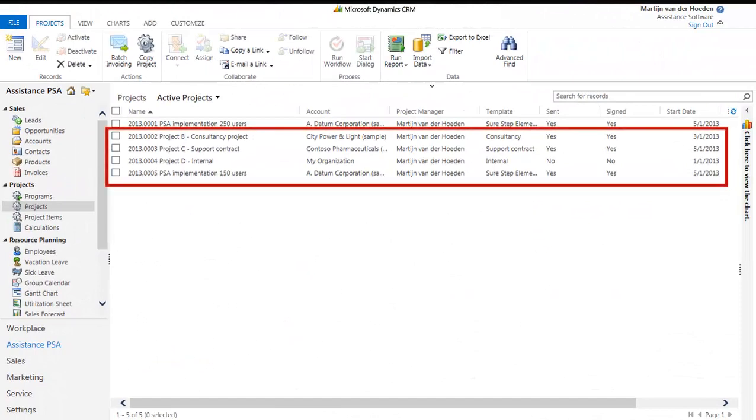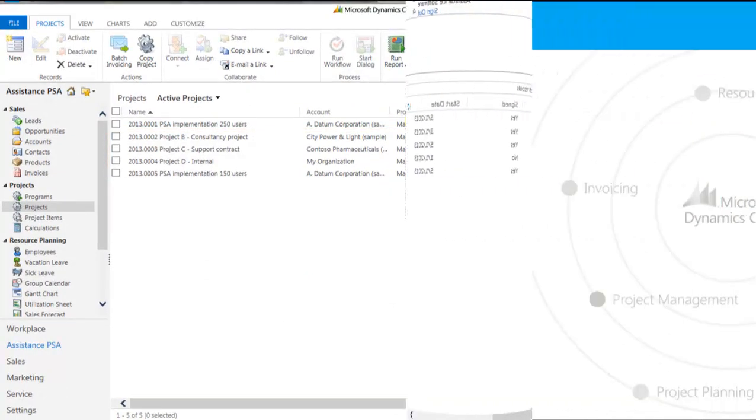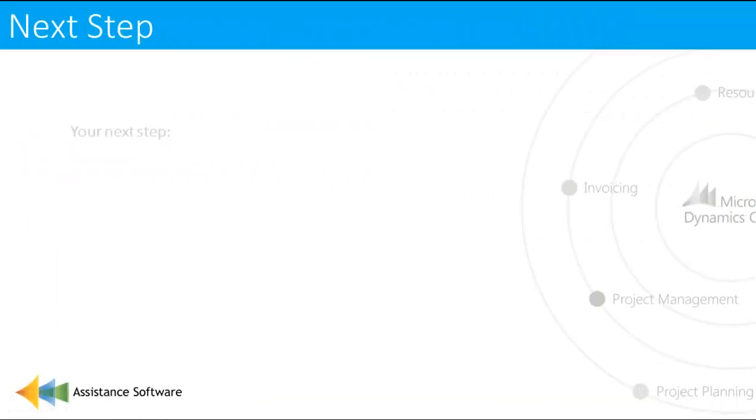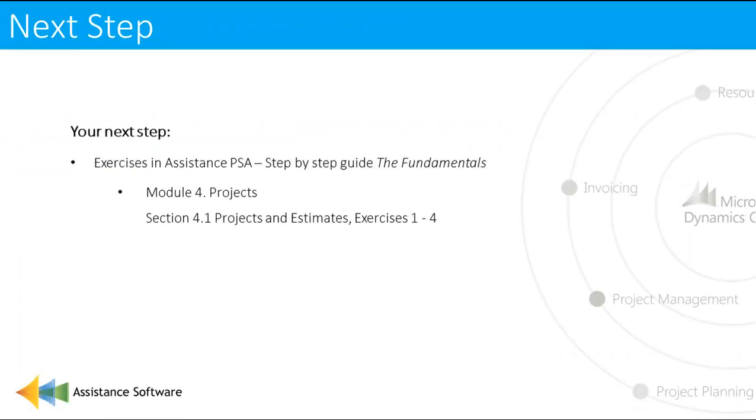You have created all your projects. Your next step is to go in Assistance PSA and do the corresponding exercises in the step-by-step guide, The Fundamentals.